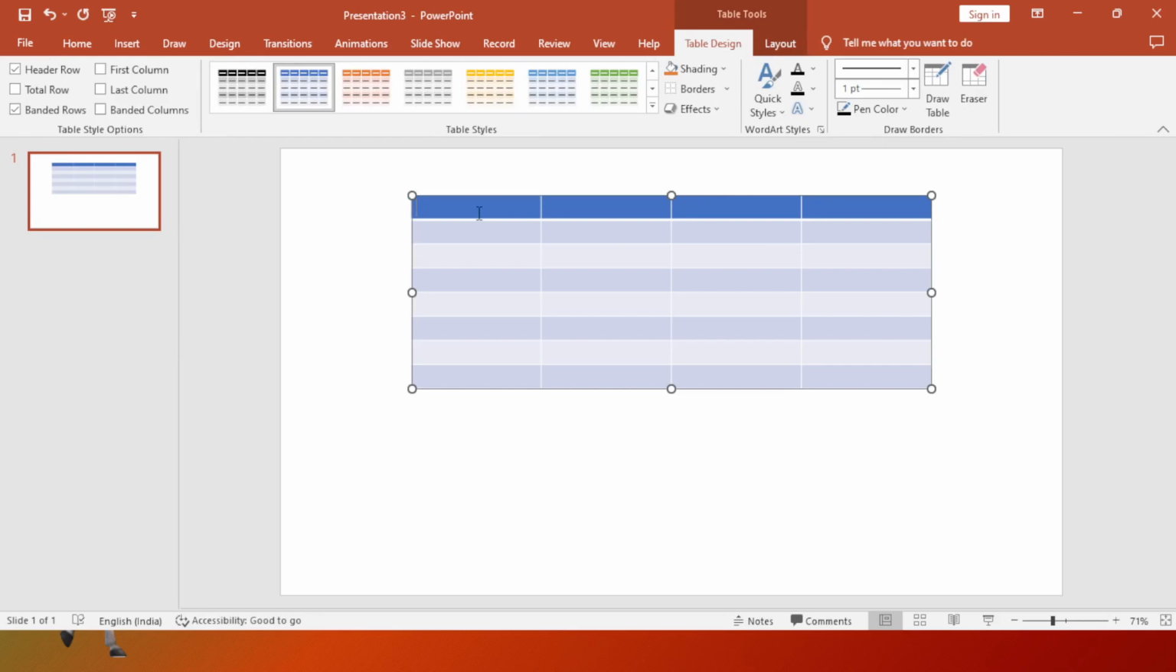And we can insert our data. So name, date of birth, then date of joining, then say for example salary. So these 4 columns we can enter all this data. So this is basically how we can create a table, right?